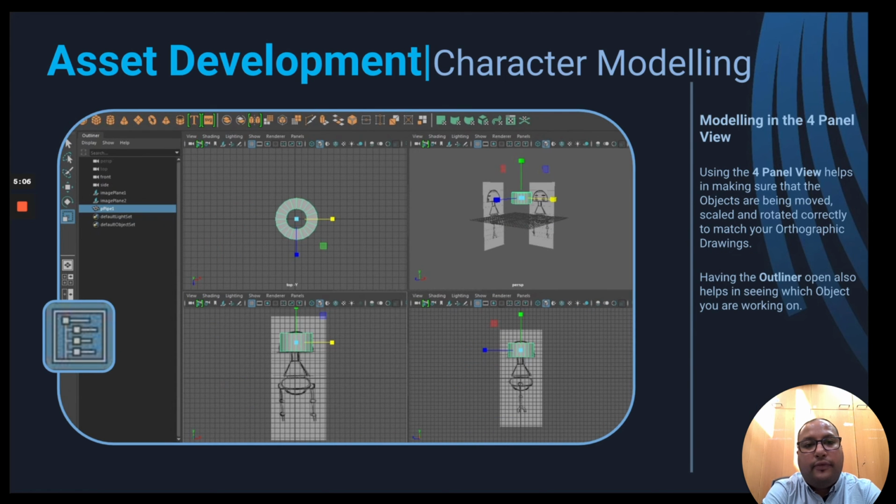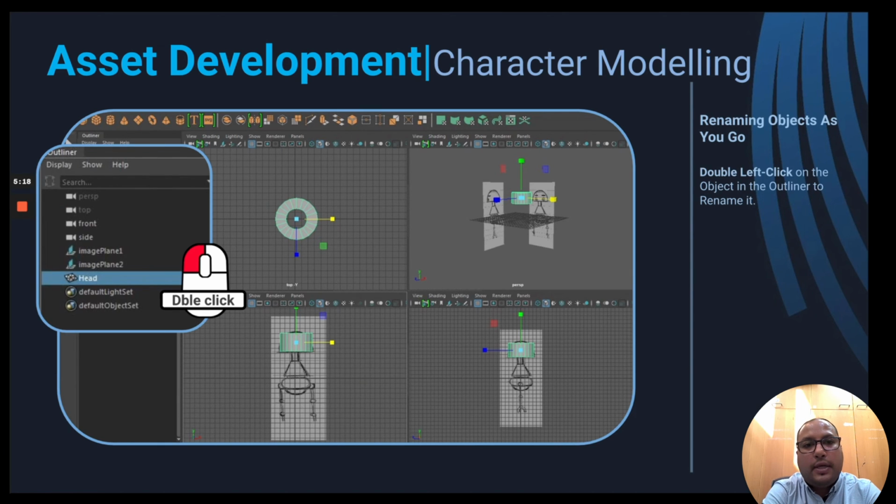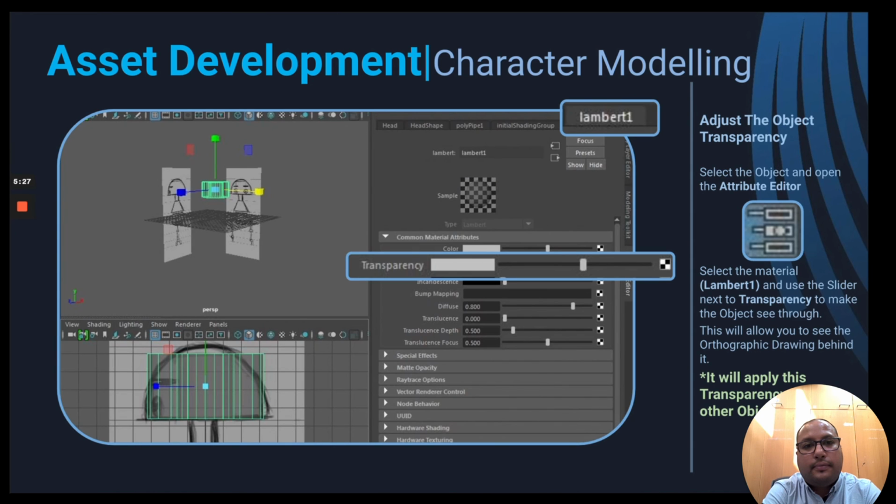Using the 4-panel view helps in making sure that the objects are being moved, scaled, and rotated correctly to match your orthographic drawings. Having the outliner open also helps in seeing which object you are working on. Double left click on the object in the outliner to rename it. Select the object and open the Attribute Editor. Select the material Lambert 1 and use the slider next to Transparency to make the object see-through. This will allow you to see the orthographic drawing behind it.